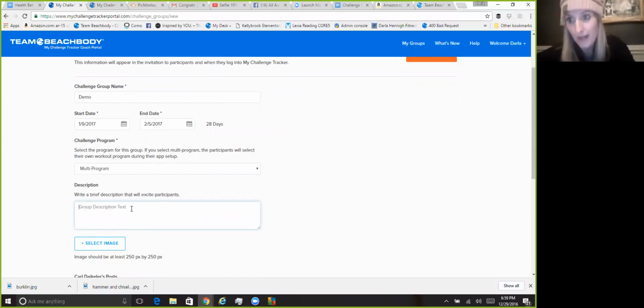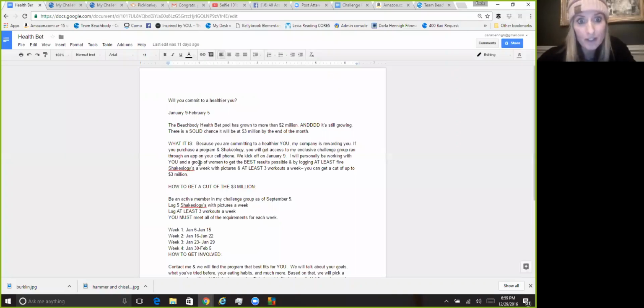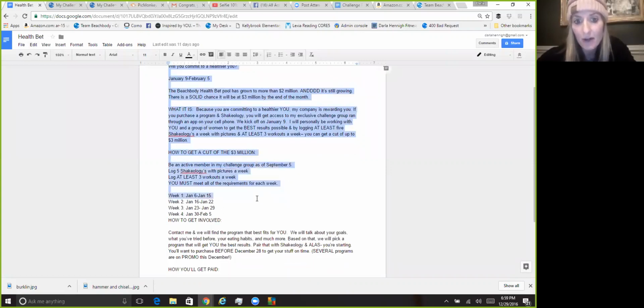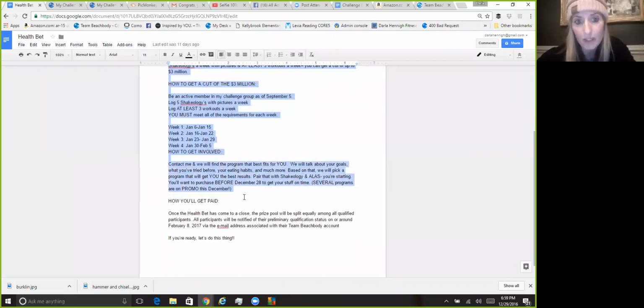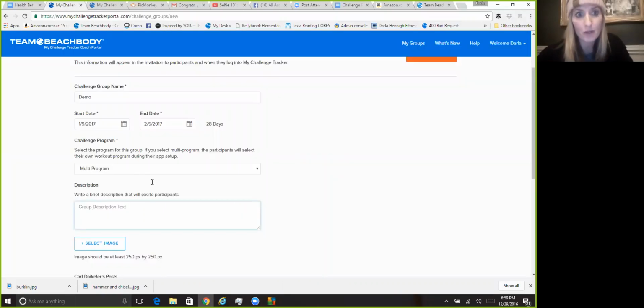For the Health Bet, since there are rules that are beyond just my own flexibility, I am very careful to go over here into the Health Bet FAQs and copy and paste their criteria, how you'll get paid, what the weeks run through, everything. Control C, copy. Now I'm going to take that right back over here into My Challenge Tracker, and I am going to paste it right in there. I'm doing that because I'm not in charge of these stipulations. I don't want anyone to come back to me and say, what the hell, I didn't realize I had to do that, way before they're ever even in the group.